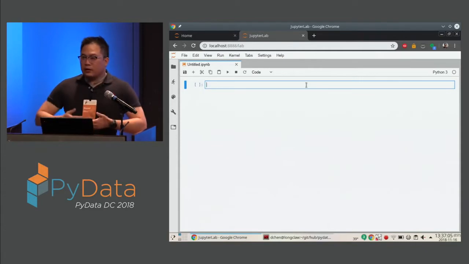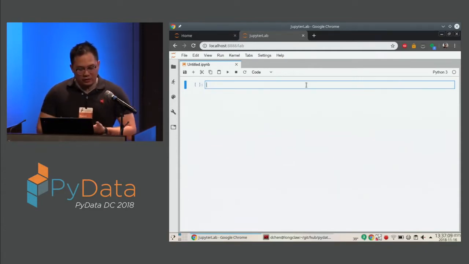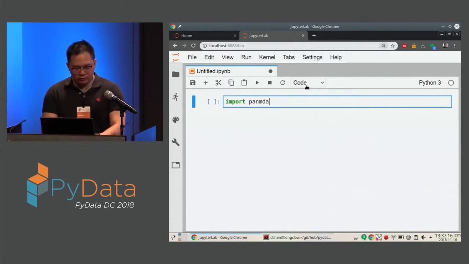Python comes with a bunch of libraries, and by default, just to make things faster to load, they don't load up everything in one go. So we have to import our, oops, let me make this bigger.